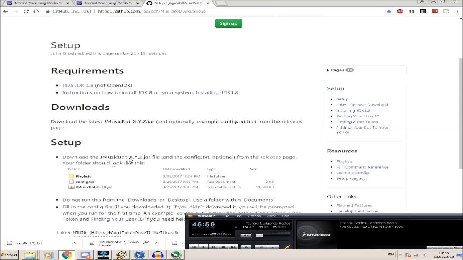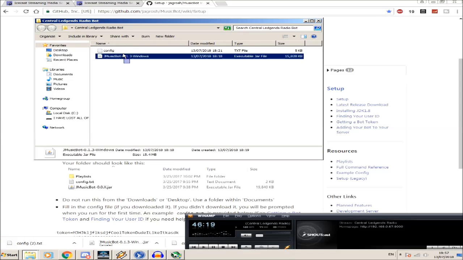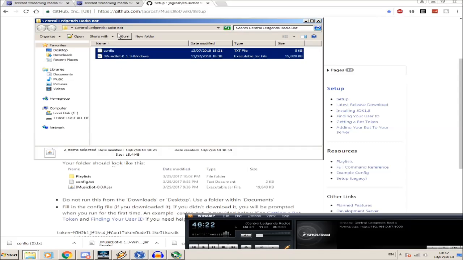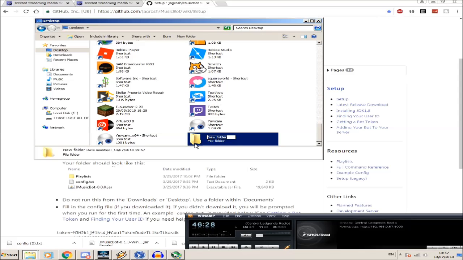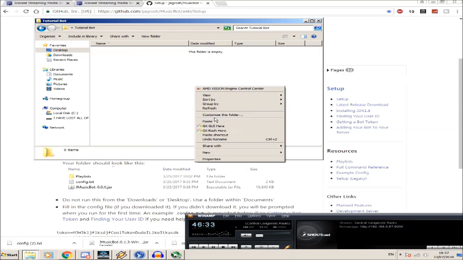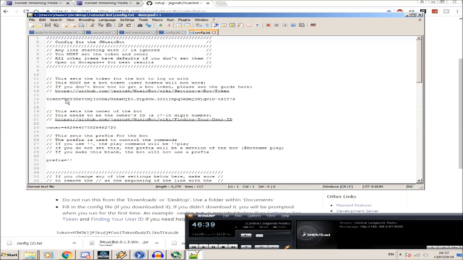So it says download the J Music Bot dash and then the version number .jar file and the config.txt optional from the release page. I am just going to make a new bot for this. So what I'm going to do is copy this. Then I'm going to go back onto my desktop, new folder, and name it tutorial bot. So this is going to be my tutorial bot. So you paste it in here. I'm just going to remove all the stuff which I did.